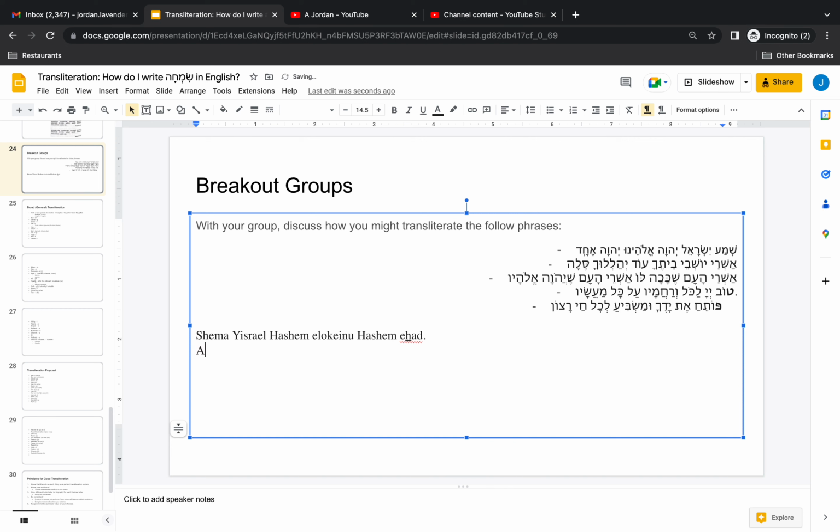The second one I would write like this: Ashre, even though I pronounce it like this: Ashre, Yosh, Beteha, Old, Yehalelucha, Selah. Hallelujah. Just making sure I got everything correct. Okay, so there are a few notes here. Let me do this actually. Okay, I'm going to reread this and just make it Veteha.